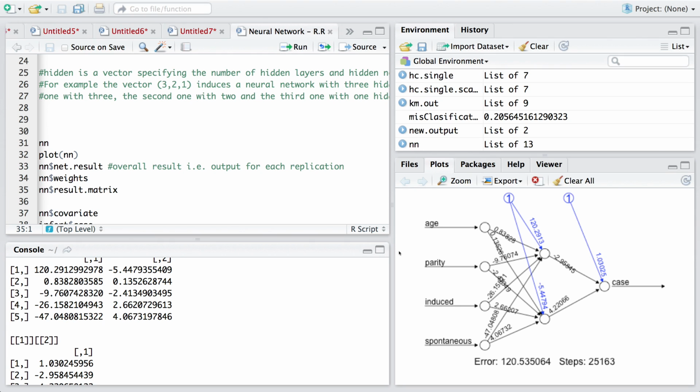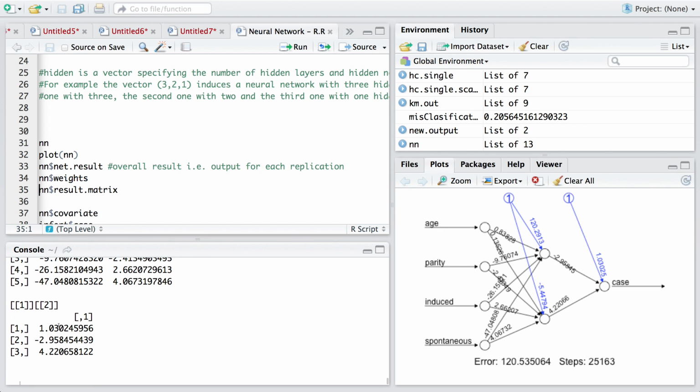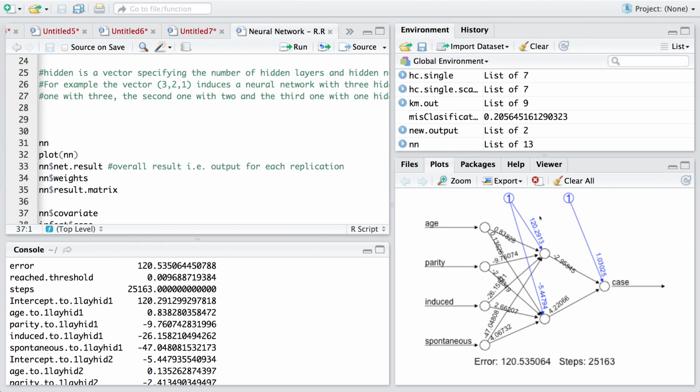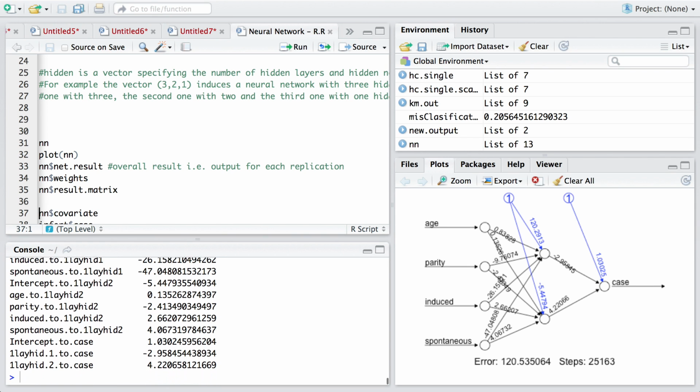For example, 120 is this layer to this one, and negative 5.44 is just here. So you can see anything you see here. Also, we have another connection here from hidden layers and our constant to our output. And as you can see the weights here. You can also look at it in another way. You just write result matrix. It gives you all of these weights in a different way. So it's basically the same thing, but it's more organized this way.